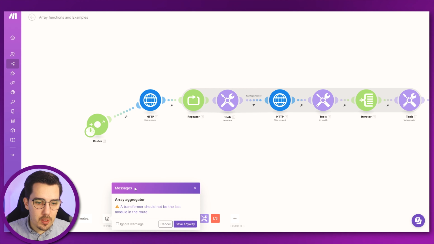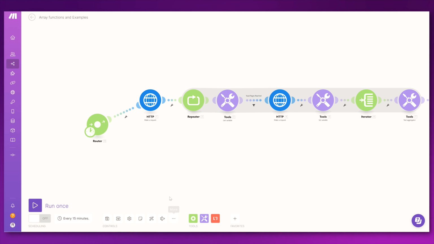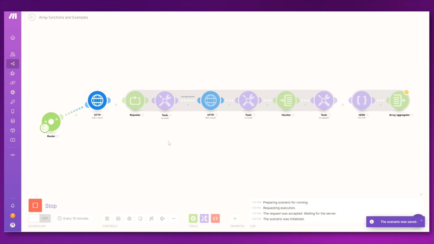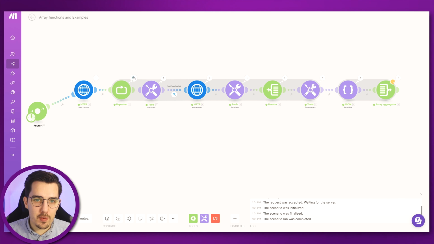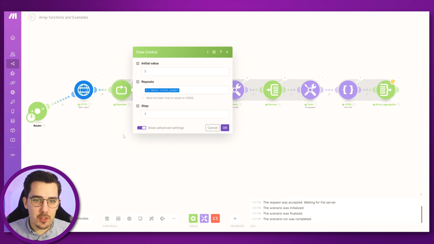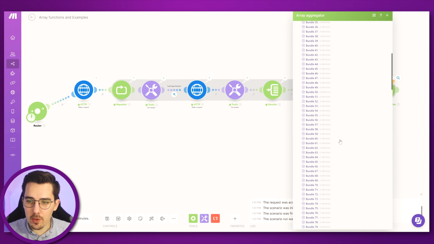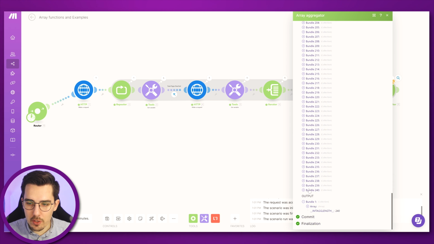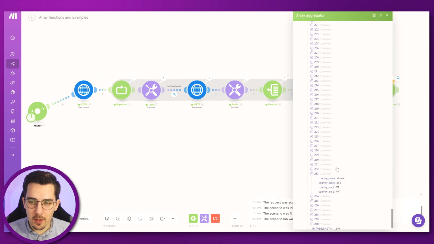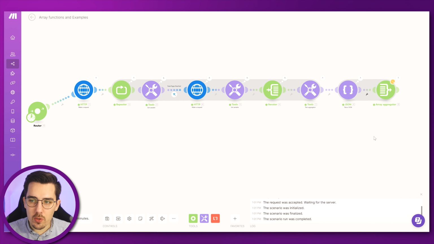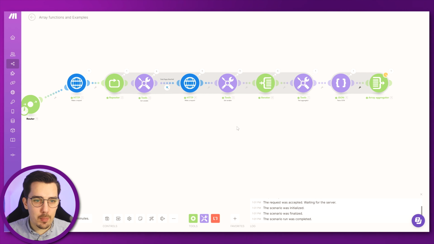All right, so that is our full list. Save, ignore warnings. And if we run this one more time, just to check what the output looks like right now. All right, so we have set that to 5 pages in total, and our output looks like this. We are getting our 240 countries as a single array. And that is what we are going to use in the other examples.